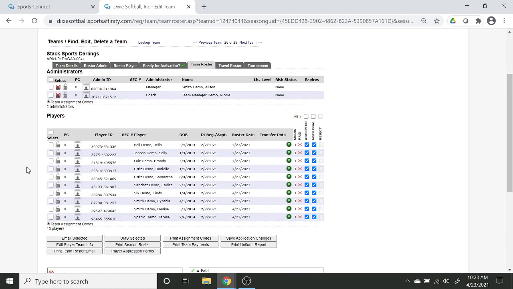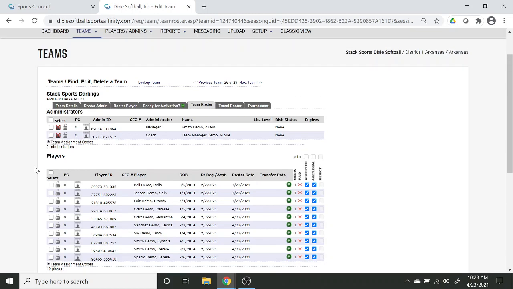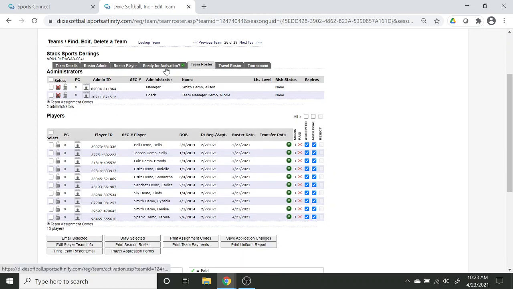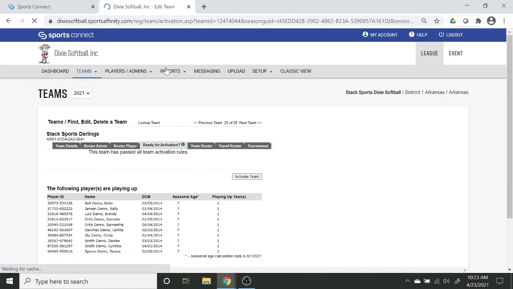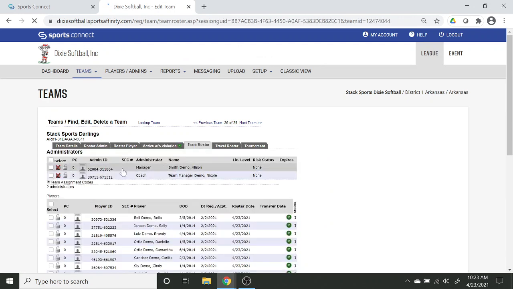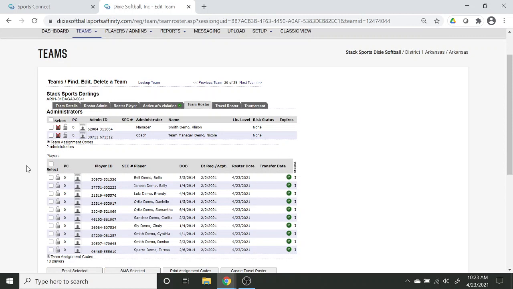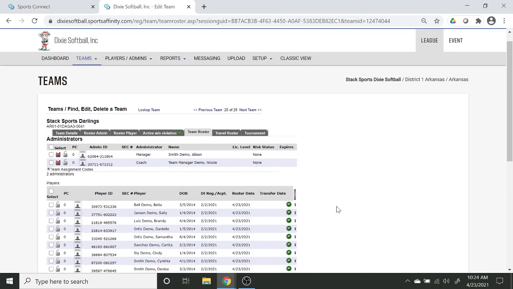If the team is finalized, you will want to activate this roster, which means you are locking the roster. There is a separate video on how to activate teams, but I will show you in this video. Click Ready for Activation, and then click Activate Team. This team is now activated, the roster is locked, and you can make no more changes to this team. All of these players that are on this activated team are now eligible to be added to a tournament affidavit.